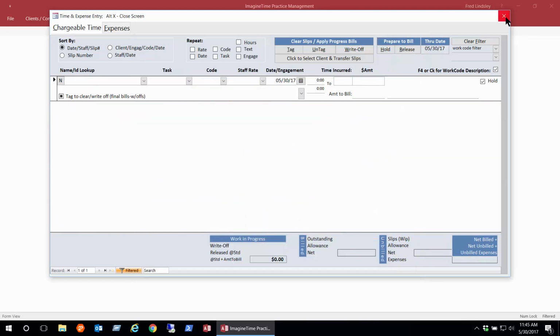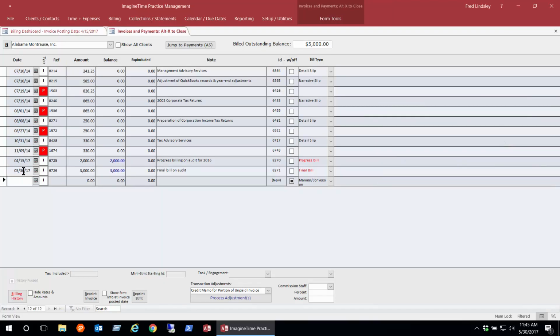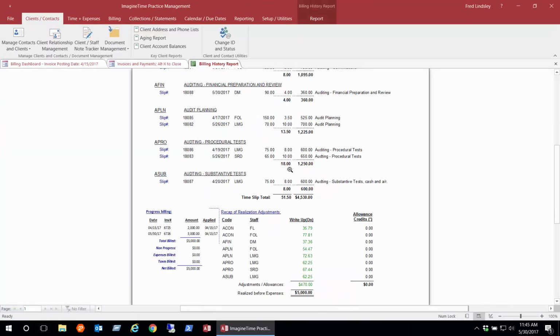And now I've done the same thing that I did a moment ago with the final bill. It took an extra step. I progress billed, and then I cleared the time against the progress bill in a separate step. The net result, if we go into the accounts receivable transaction ledger and look at the billing history, you can see that it converted that progress bill to a final bill, and my billing history is the same.